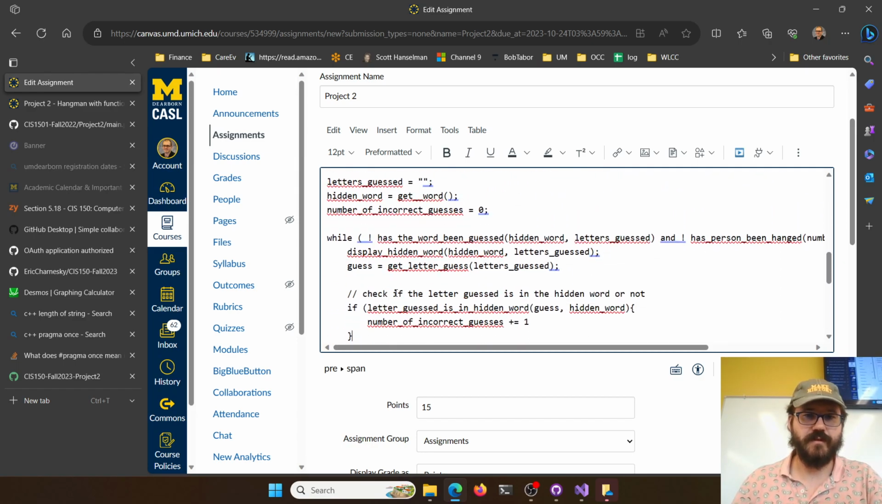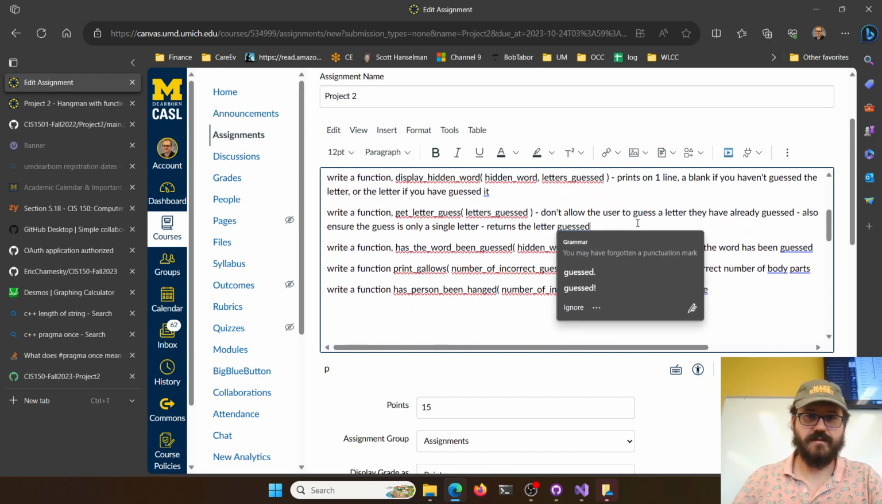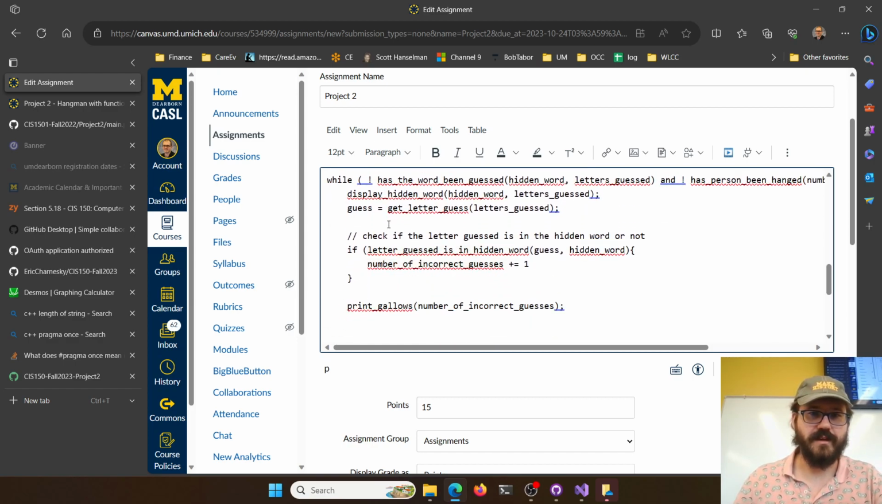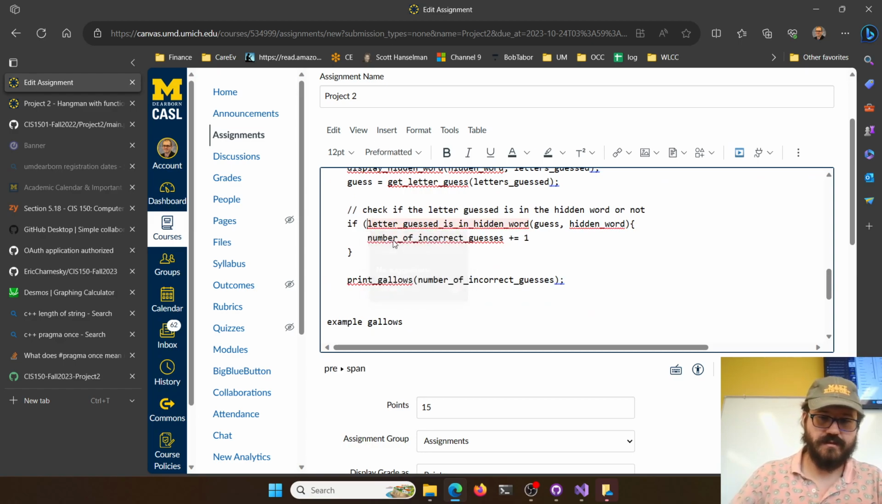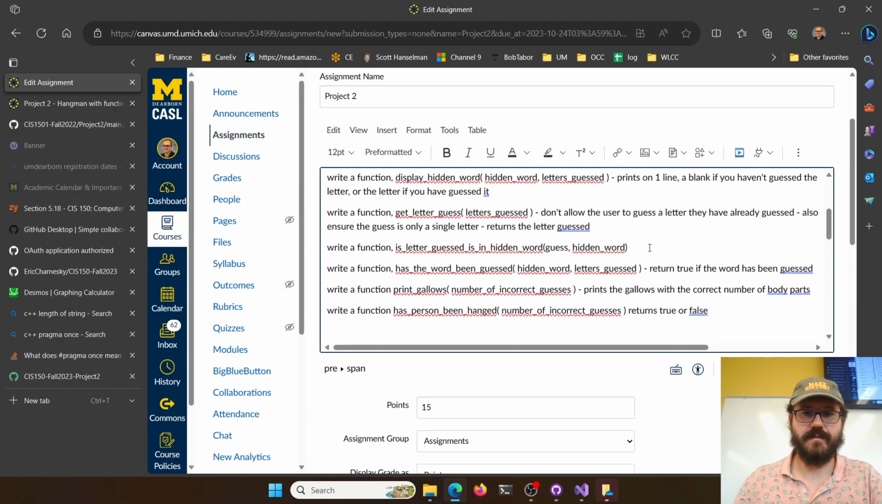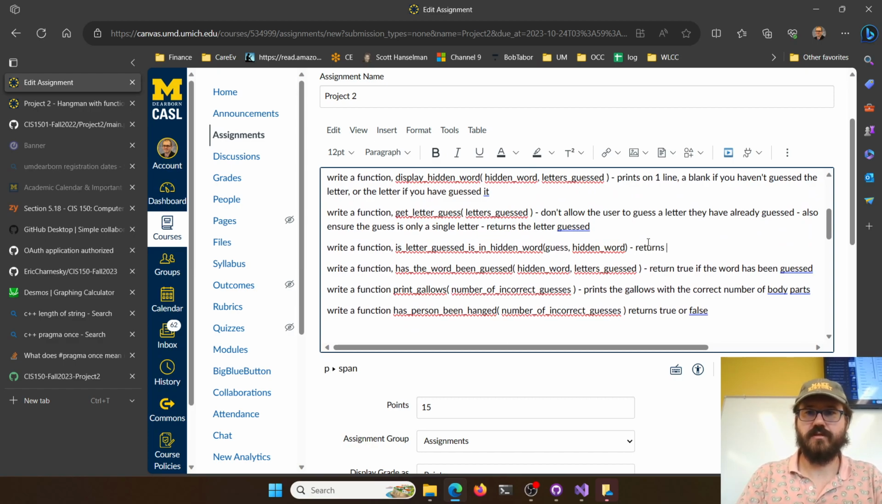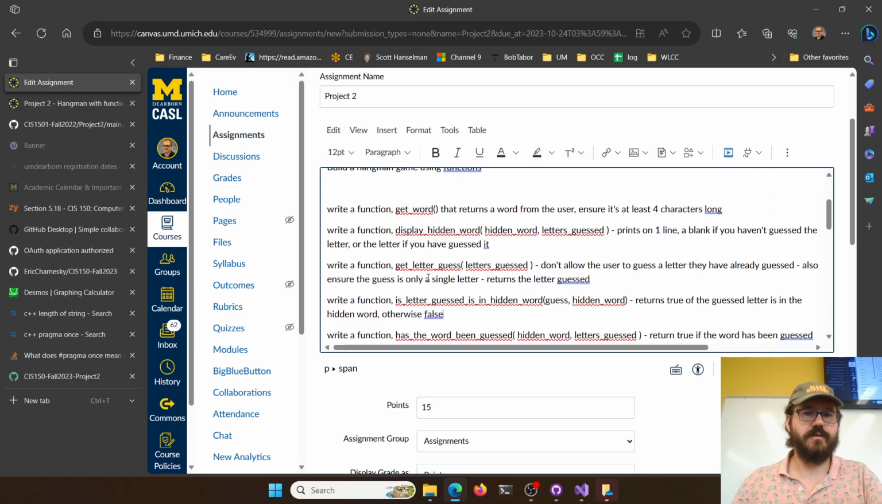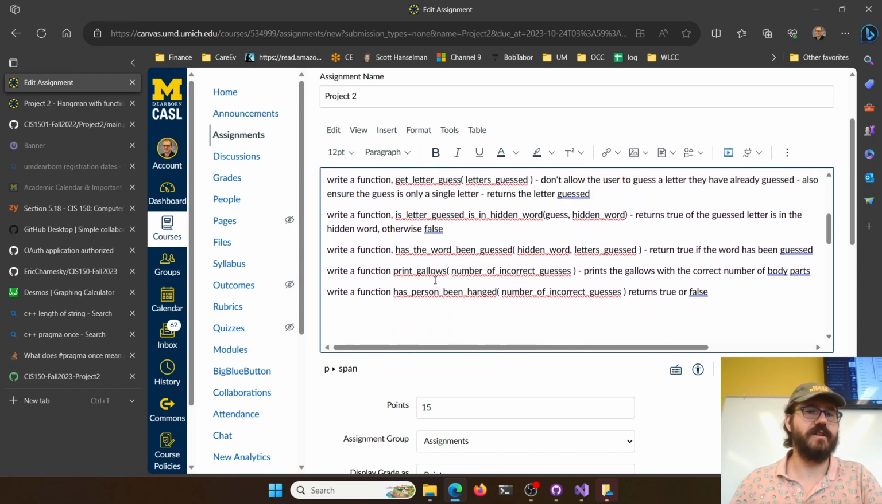So then we'll have one more function here. Write a function is_letter_guessed_in_hidden_word. I like that. It returns true if the guessed letter is in the hidden word, otherwise false. Is that okay? So we've got one, two, three, four, five, six, seven functions that we're writing.